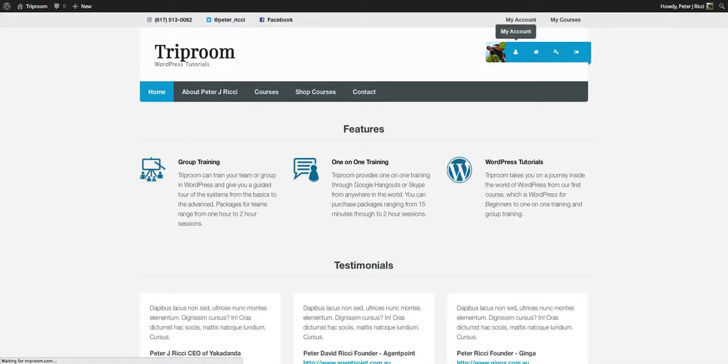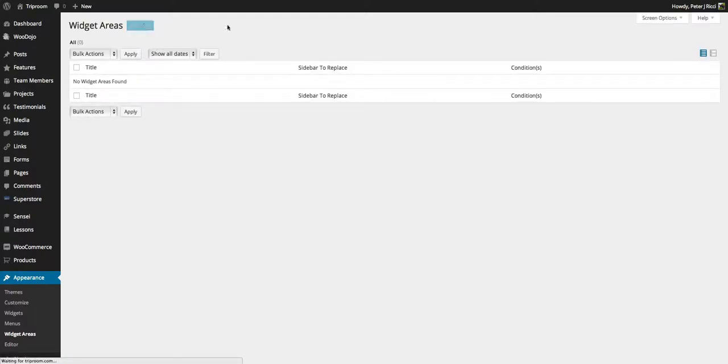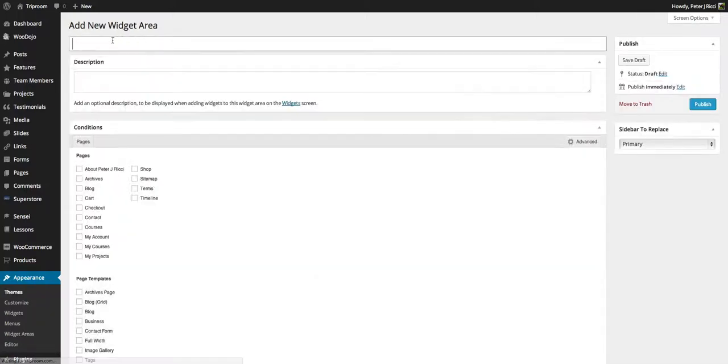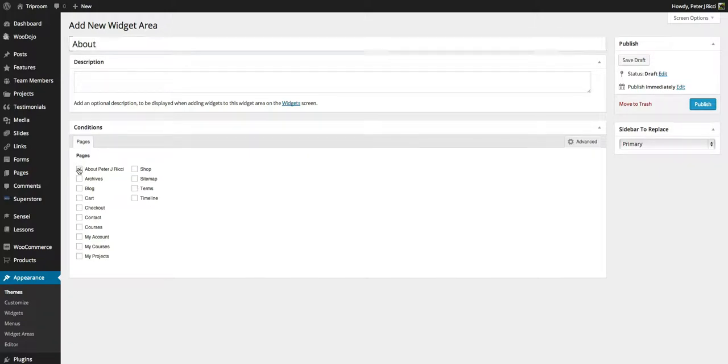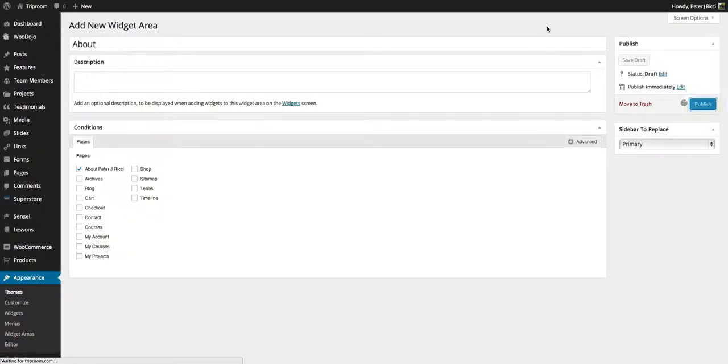for the About page. So I go down to Widget Areas after I've installed the Sidebars plugin. You'll see this appear. And I'm going to create a sidebar for the About page. I'm going to call it just the About sidebar, so it's very easy for me to remember. And then I click on the page that I want that sidebar to appear on, and I want it to replace the primary widget area, because that's the widget area that's currently displayed there. I click Publish.